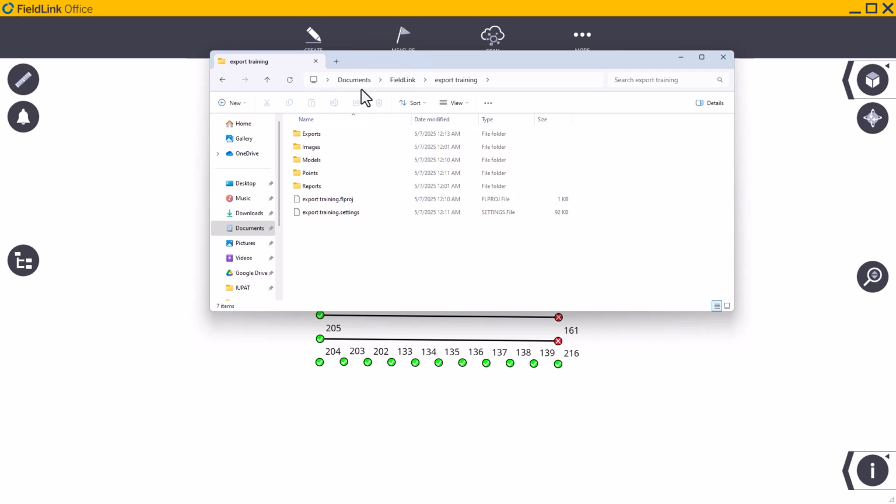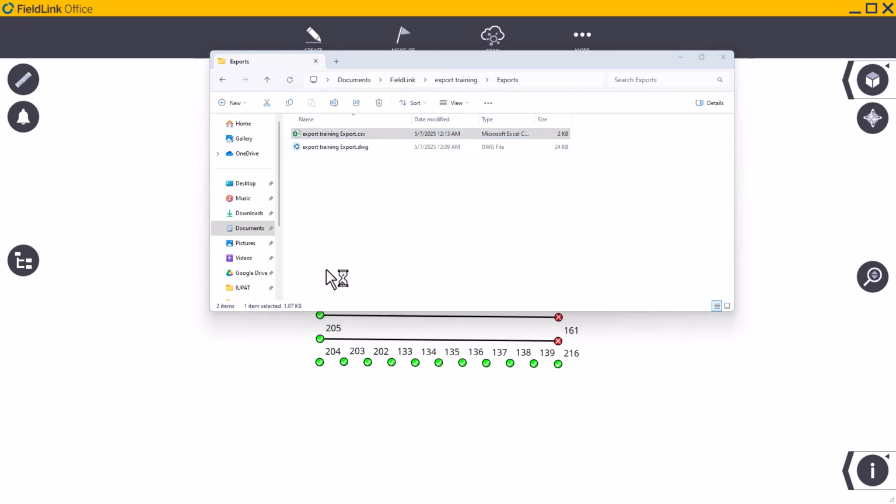Here in my Documents, FieldLink, and the current job that I named it, Export Training, we can go back into our exports folder and open up this CSV file.